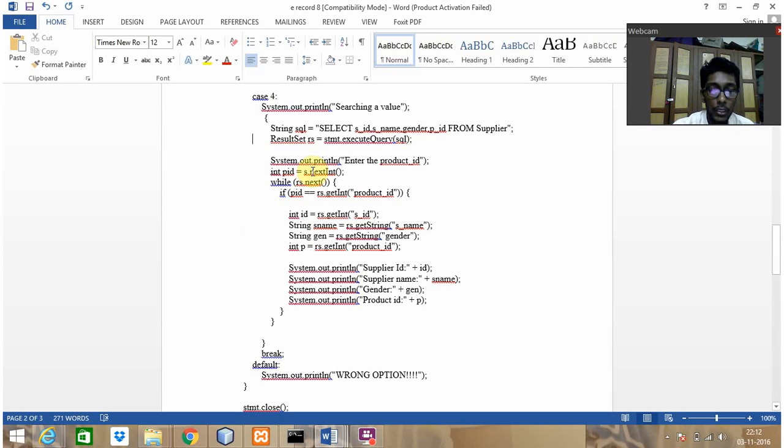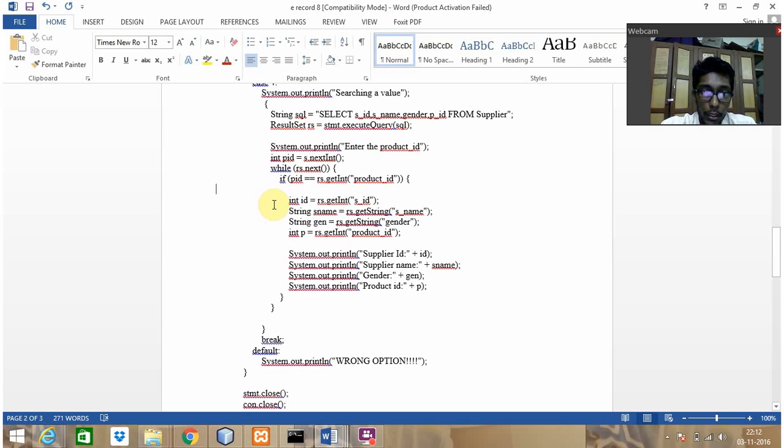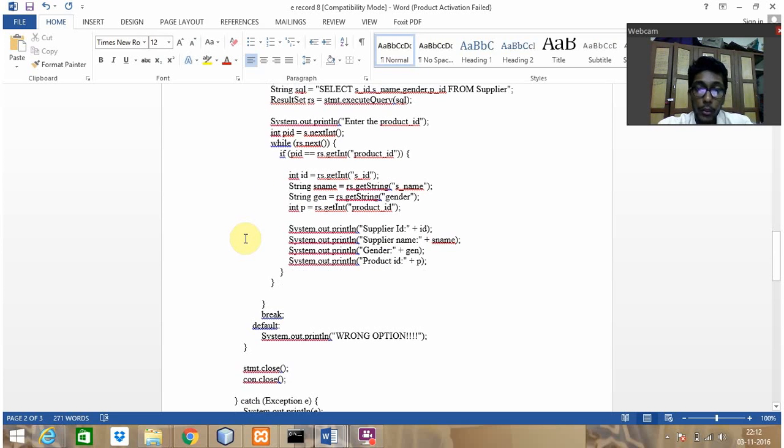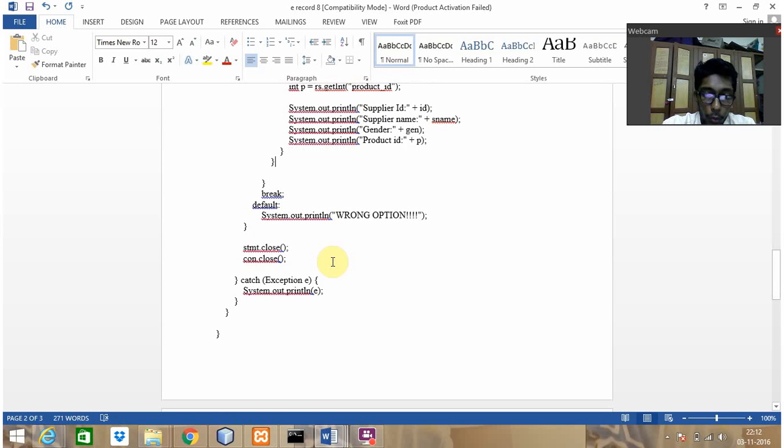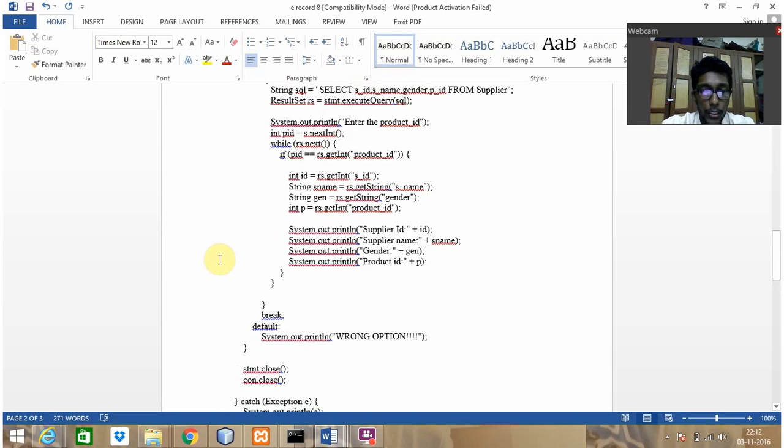Using the scanner sc.nextInt, we'll ask the user to insert the product ID. Then we'll give an if condition which goes like this: PID, which was inserted by the user, is equal to rs.getInt product ID. So if the product ID entered by the user matches the product IDs stored in the database, and if it is available, we'll display all the details: supplier ID, supplier name, gender, and product ID. So this is how we will execute SQL using JDBC.